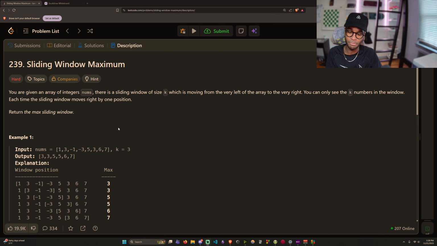I'll try to explain this question in the most clear and concise way I can. So, let's read the question. You're given an array of integers nums, and there's a sliding window of size k, which is moving from the very left of the array to the very right. You can see the k numbers in the window. Each time the sliding window moves right by one position, return the max of the sliding window.